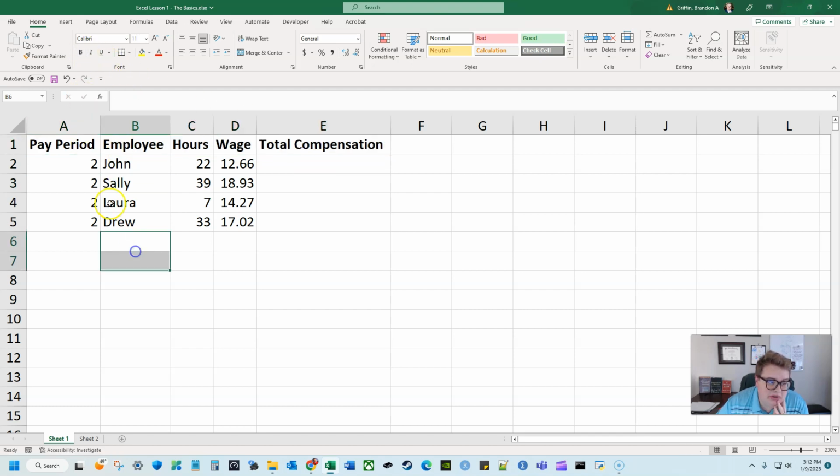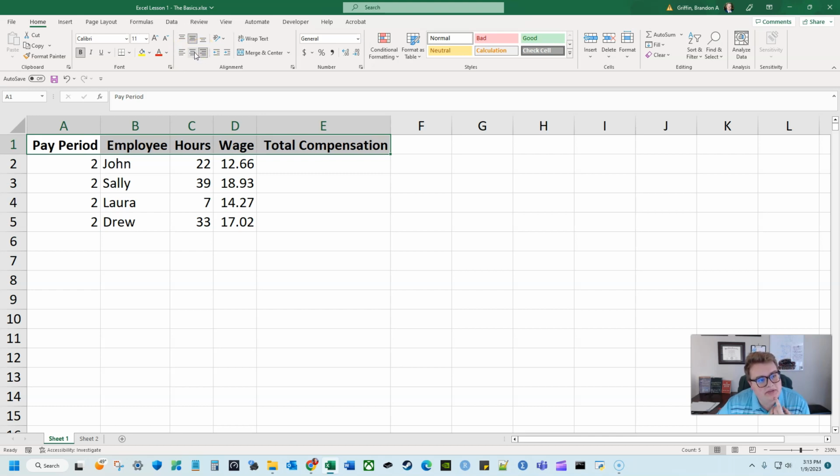So now my headers are bolded. And one other thing I'm going to do is make them go to the middle and the center. So I'm going to change the alignment. I could align them to the left, to the right, to the middle, and the top, bottom, or center. But I'm going to align them so they are at the middle and the center.